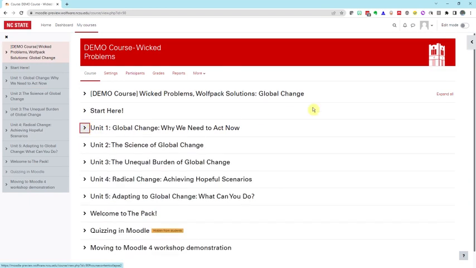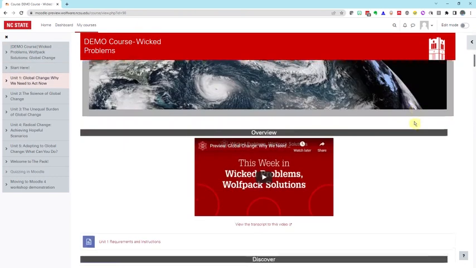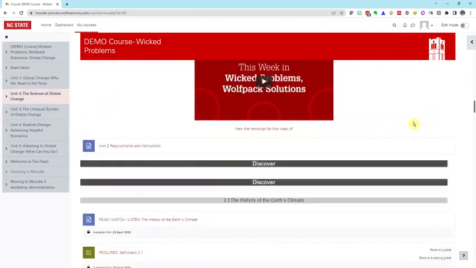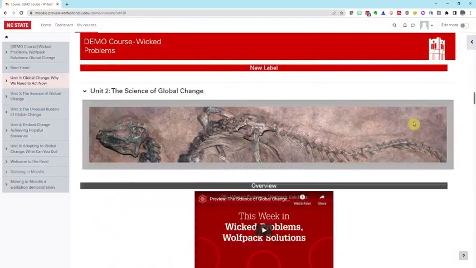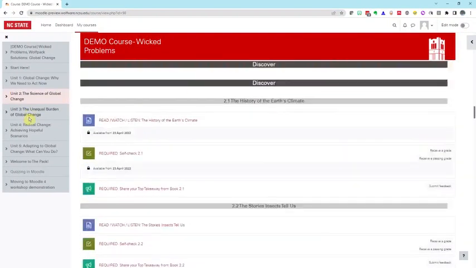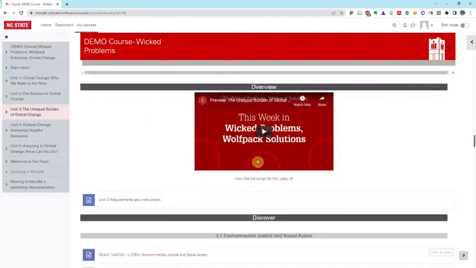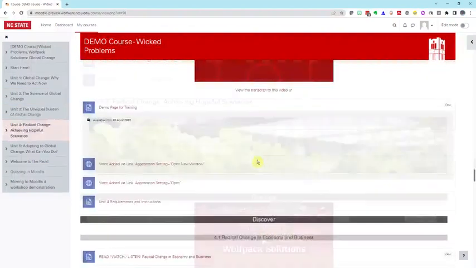If I'd like to expand all of my sections, I can click on the Expand All text at the top right. With all course sections expanded, I can navigate through using my course index on the left side of the screen, and I can also see where I am in the course as I scroll.